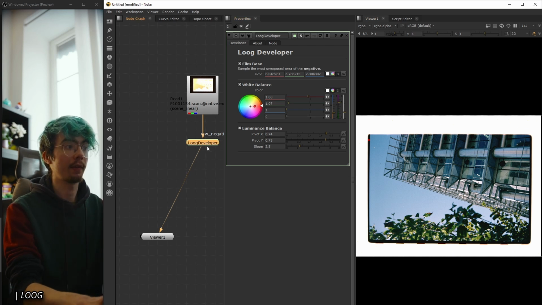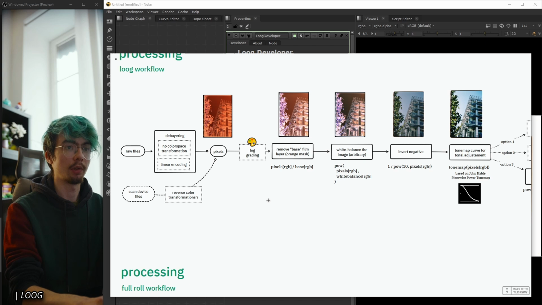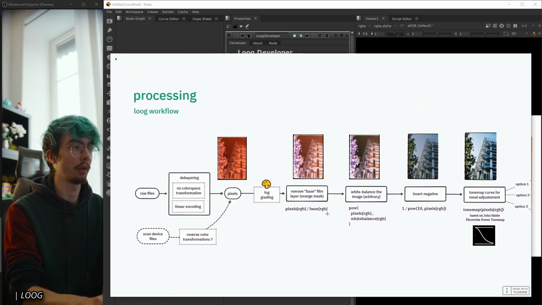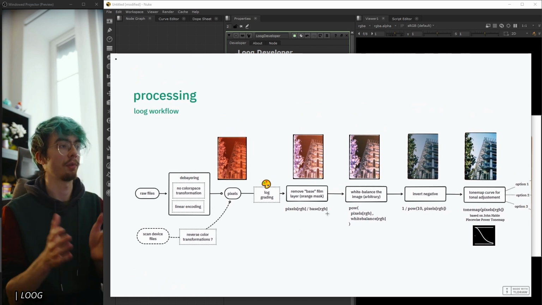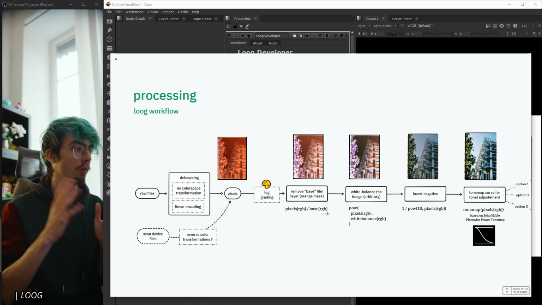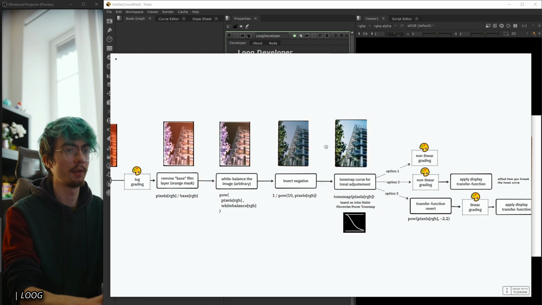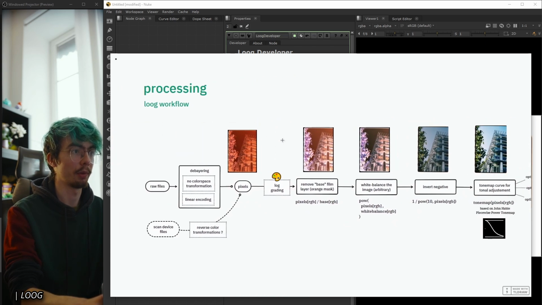So now let's see how exactly it works. I made a quick diagram to show you how Loog is built, what are the different operations that I use to convert my negative to a positive image. So this is the whole workflow, and we're going to go through it.